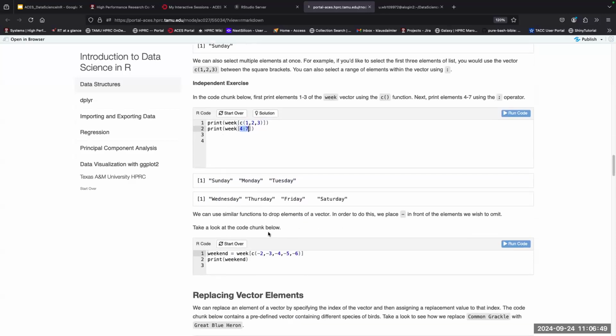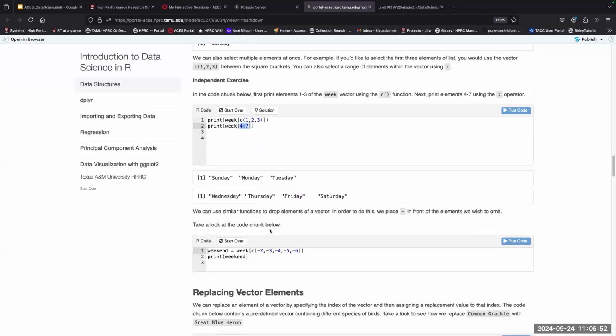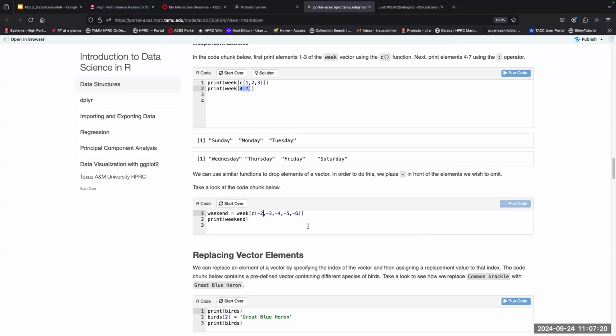If we want to drop elements of a vector, all we have to do is include the index of the element we want to drop with a dash in front of it. So essentially minus the index number. So here, if we remove elements 2 through 6 and we click run code, it should only print off elements 1 and 7, which would be Sunday and Saturday, which would be the weekend.